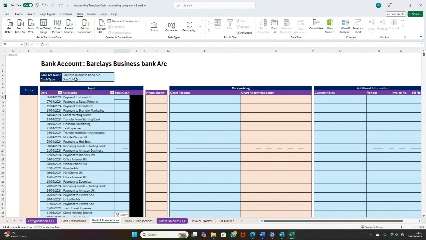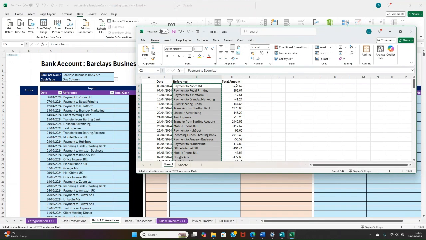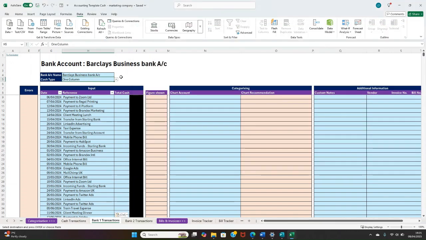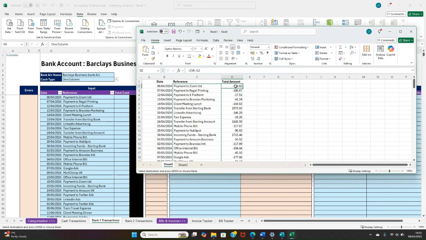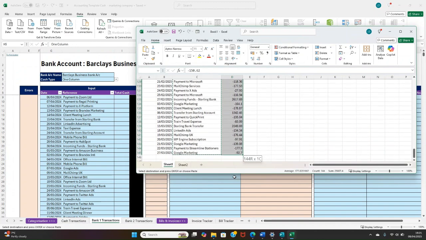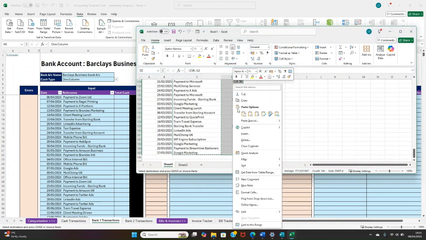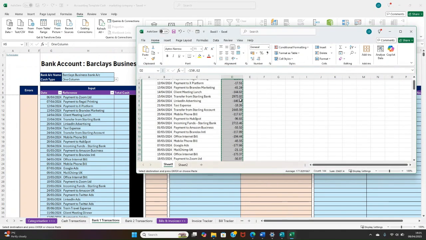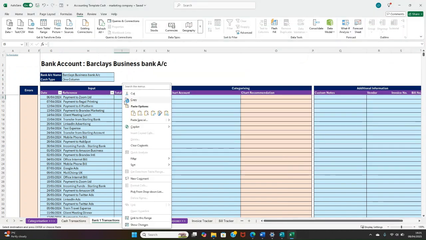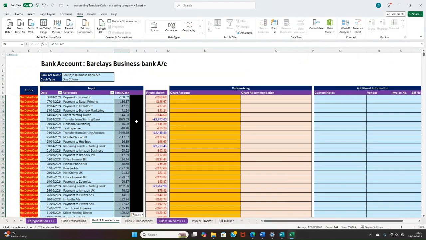Now, it's important to note that there is an option up here, which you might have seen, with 1 column and 2 column. As you can see on my statements, there is just a total amount here with minuses involved in it. So I just want to have 1 column for the amount. So I'm just going to leave that on as 1 column. I will copy that and right click and paste that in.